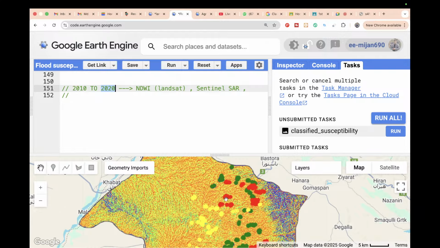Suppose for this place I find flood in every year of the 10 years. Or for this type of red color, suppose every year I find flood in this type of place. Suppose for this type of place I find flood for only 2 years or 3 years, so it's not a high flood region. But for this red color, between 2010 and 2020, when I make the flood mapping using Landsat data or Sentinel-1 SAR data with NDWI, I find flood every year. So this type of place is a very high flood region, or very high flood prone area, I consider.